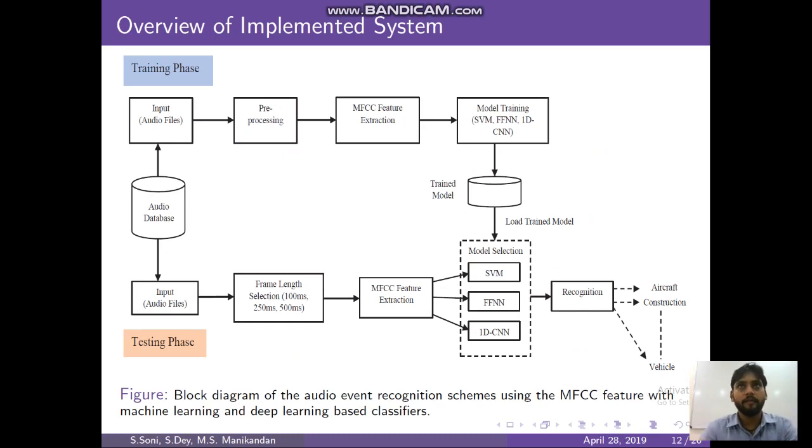Here is the overview of the implemented system. Here we created a large-scale audio database for training and testing purposes. In this work, we used the MFCC feature to represent audio and 3 classifiers, such as SVM, support vector machine, fully connected feed-forward neural network, and 1D convolution neural network, to detect 7 class audio events. The performance of all 3 AER schemes is evaluated under different audio frame sizes such as 100 millisecond, 250 and 500 millisecond.